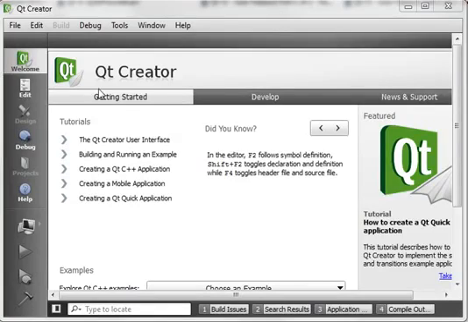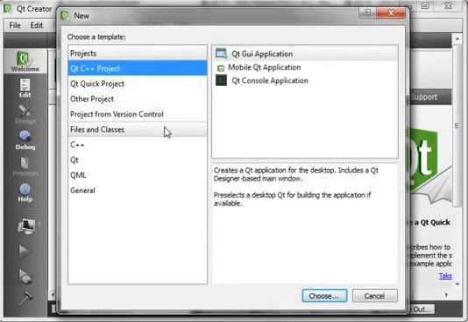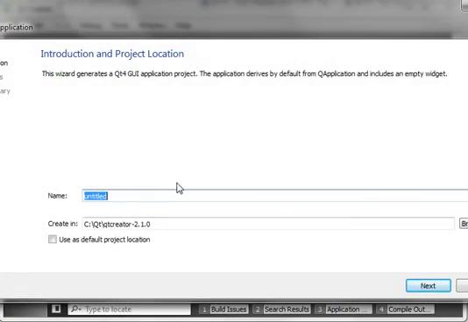Hey everybody, this is Brian, and welcome to the 78th Qt tutorial with C++ and GUI programming. Moving right along in our graphics series, today we're going to cover gradients.